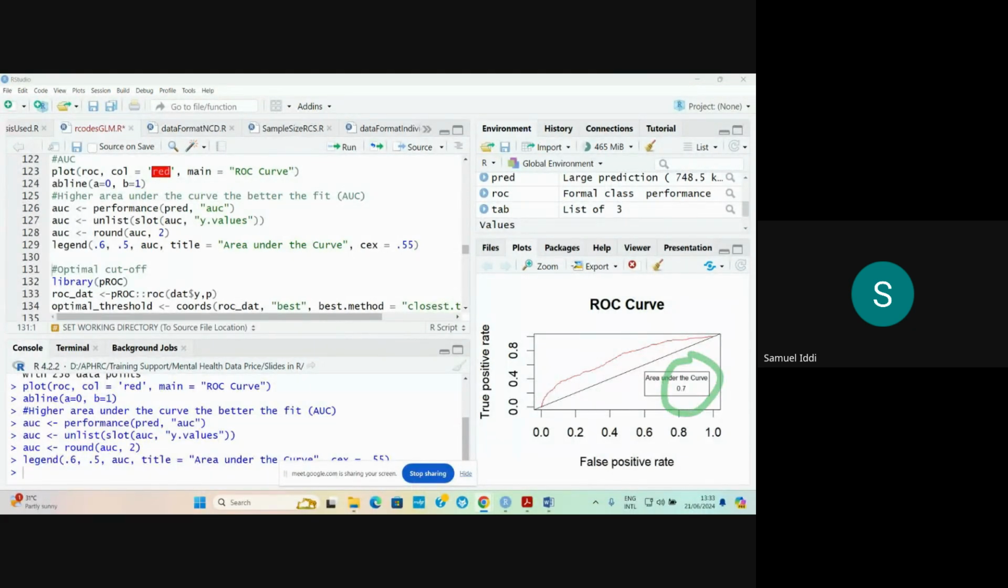Okay, so here you cannot say 0.7 is high or it is low. You can only say it's high or low depending on another model. So I can pick another model, also compute its area under the curve, and then the one that is higher, I would consider that model as performing better than the other. Okay, so that is how ROC curves are constructed, and how we can use the area under them to be able to determine whether our model is doing well or not.